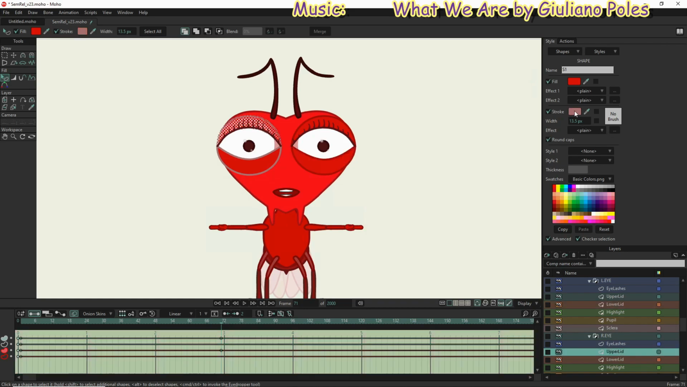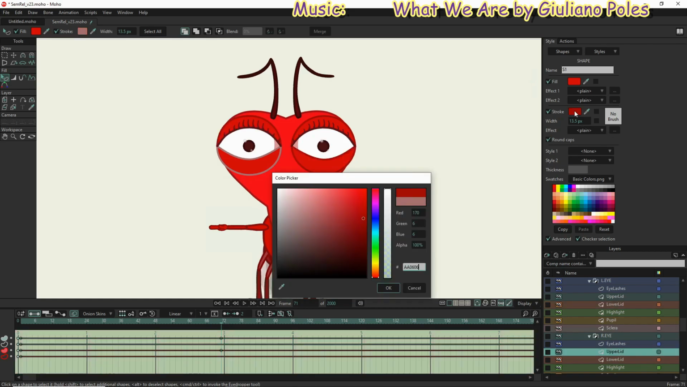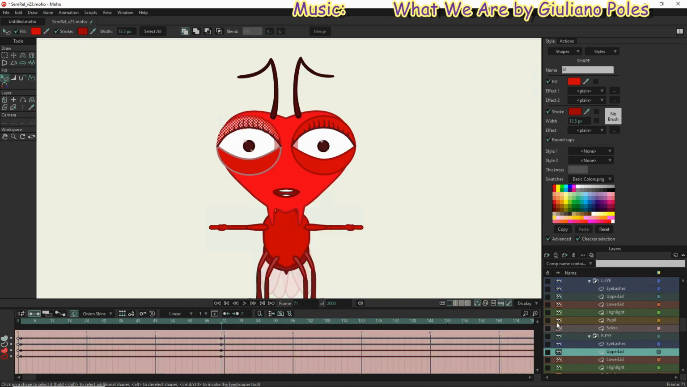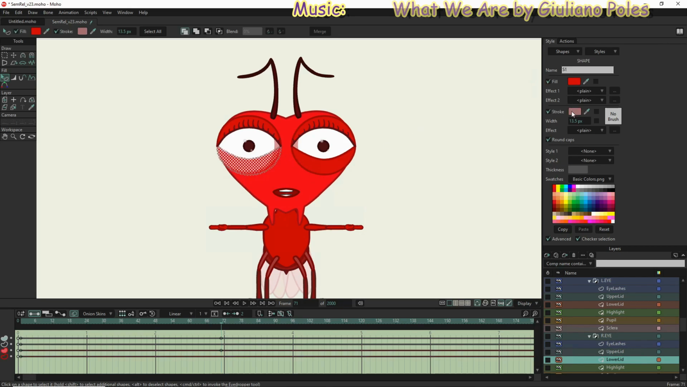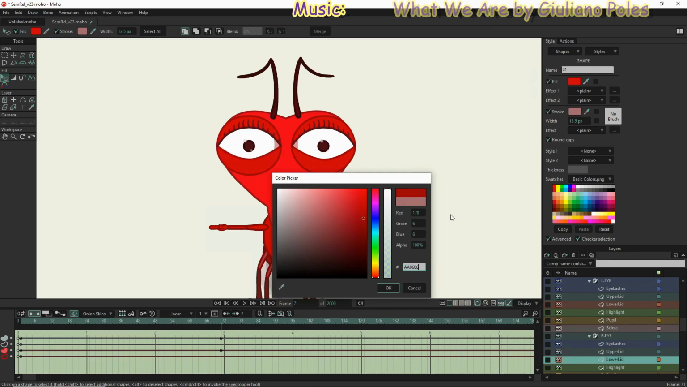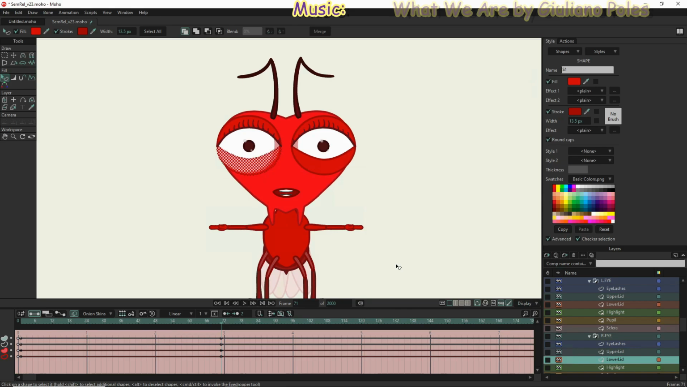Lid, stroke, paste, lower lid, and I don't have it selected, there we go, and lower lid and paste. So there, now our outlines are going with our internal color.